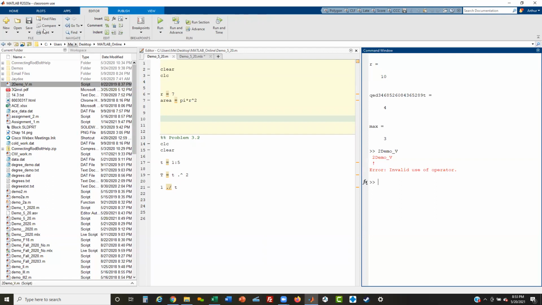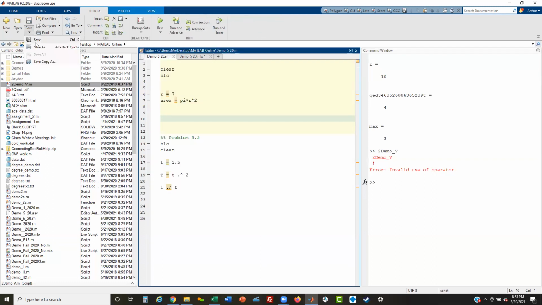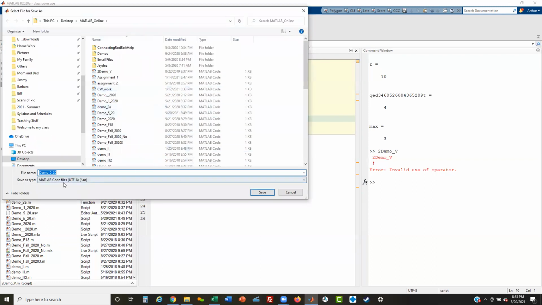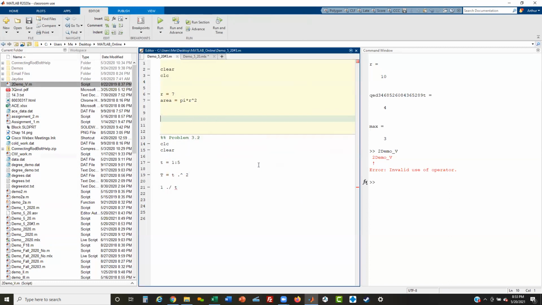If you try to save a file with an invalid name, MATLAB will scream at you. So if I try to come up here and save this as, even just with a space in there, it's going to say it will not be able to run that file because of that space. Or even if we tried to put an octothorpe in there, it won't do it. That's your one chance to fix it.